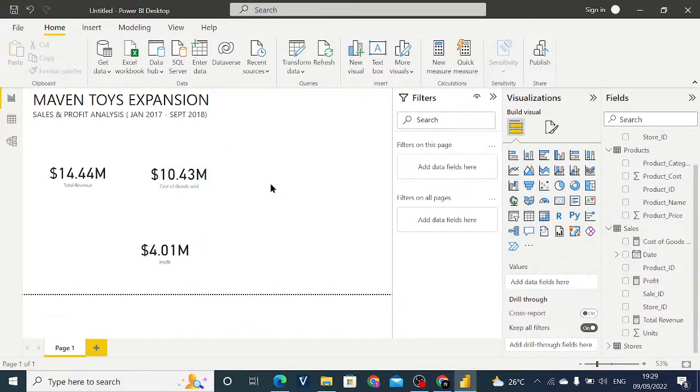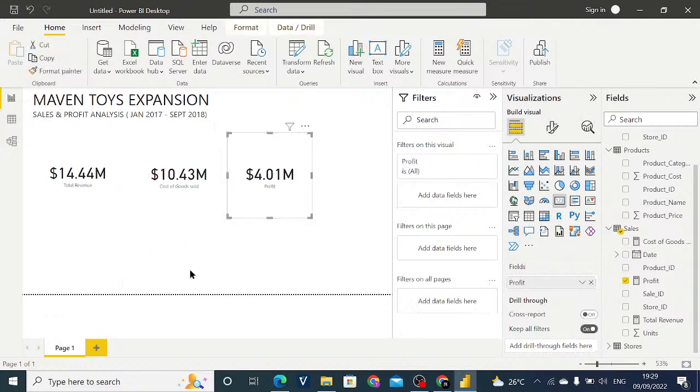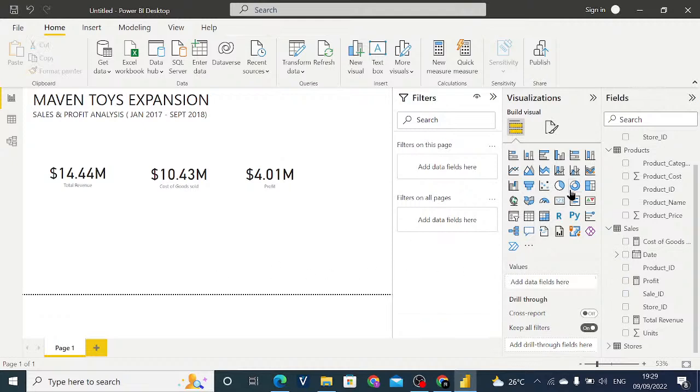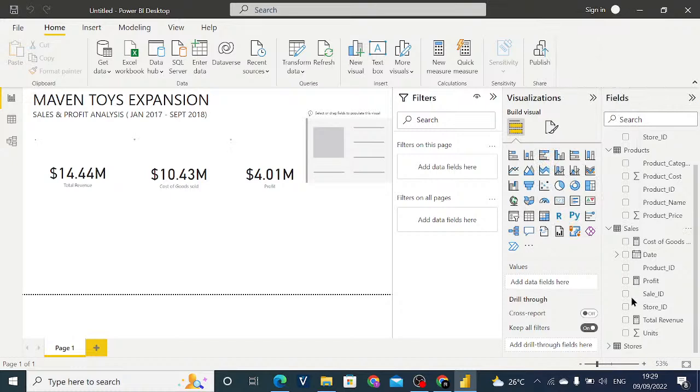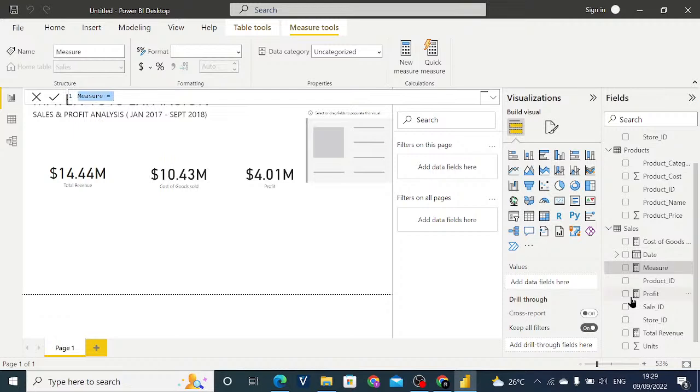So let me just get that. Let's try the gross profit margin. Let's come here. Let me create a measure.